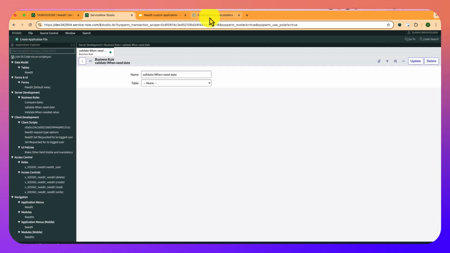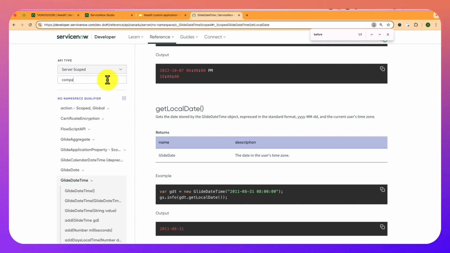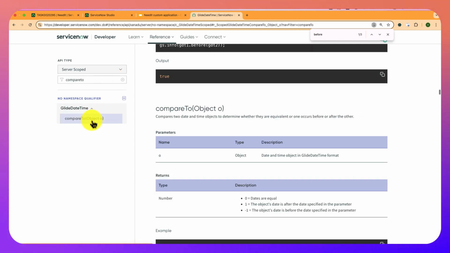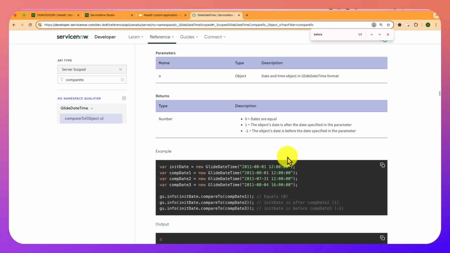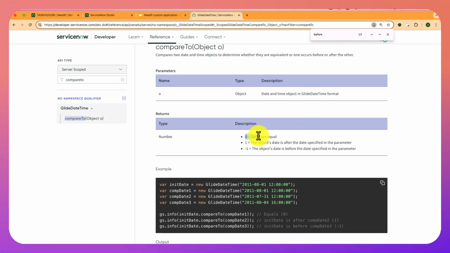Let's go and see what this compareTo method does. What is the definition of it? compareTo compares two date and time objects to determine whether they are equivalent or one occurs before or after the other. If it is 0, the dates are equal. If it is 1, the date is after the date specified in the parameter. If it is -1, the object's date is before the date specified in the parameter. So what condition have we checked? If the dates are equal, that means the current date. So this is the condition that we have used.